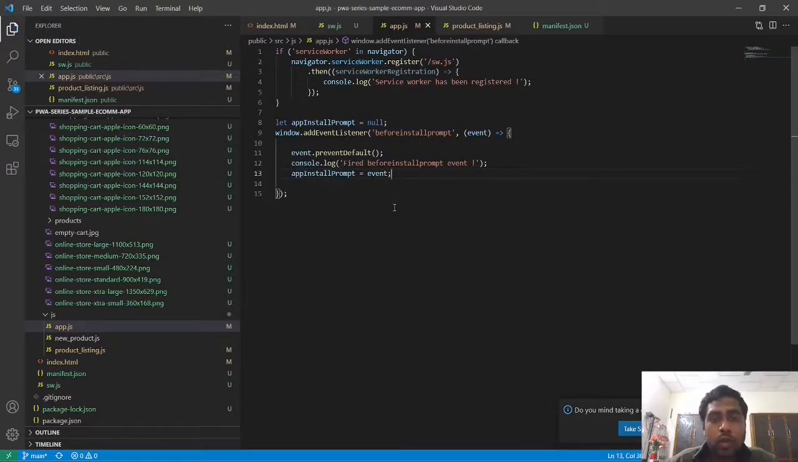So this is the code that we need in app.js to temporarily store in a global variable, and now we need to access it in productListing.js because there we have the logic to display the products and to handle the click event for adding an item to the shopping cart.